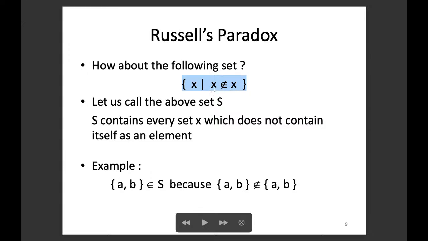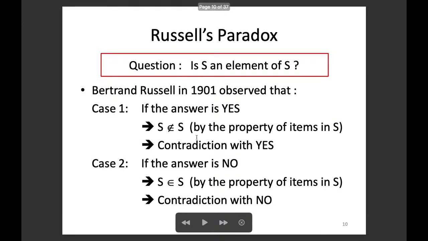But what is this property saying? This is saying that S is not an element of S. So what does that mean? If S is an element of S, then S has to satisfy this property, but this property is just saying that S is not an element of S. So there is a contradiction. So the answer to this question cannot be yes. It cannot be yes, okay?